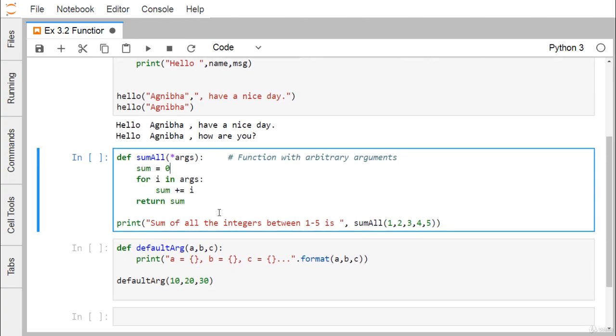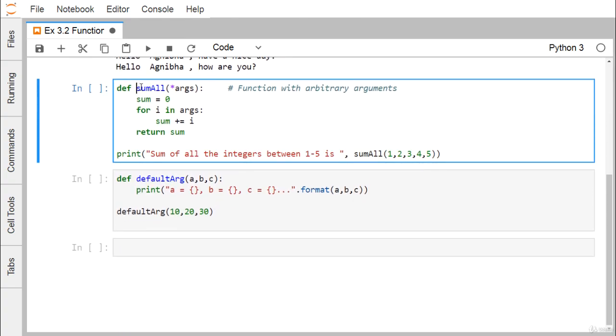Okay, now let us go for another one. Here we have one function. The name of the function is sumall, which will take arbitrary arguments. So sum is equal to 0. For i in args, sum is equal to sum plus i, and return sum. Here this star args indicates that you can pass multiple arguments as required. There is no upper limit. In that case, for i in args, it will retrieve one of the arguments at a time, and that argument will get added to the sum.